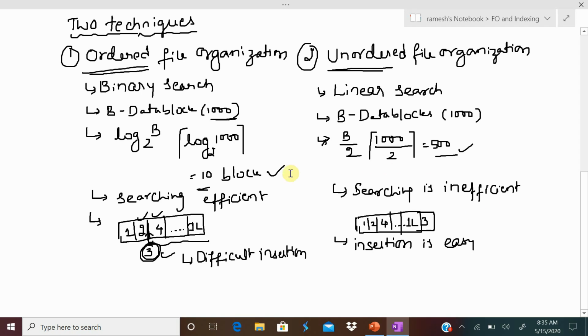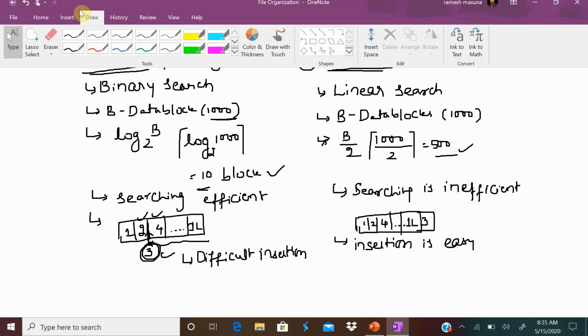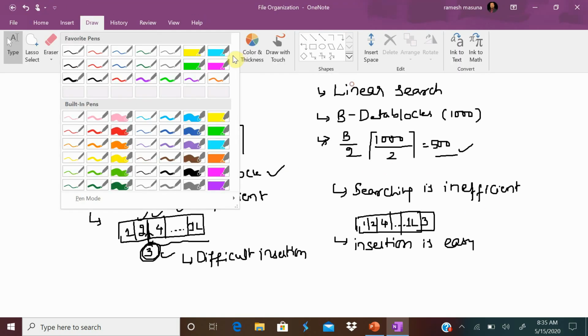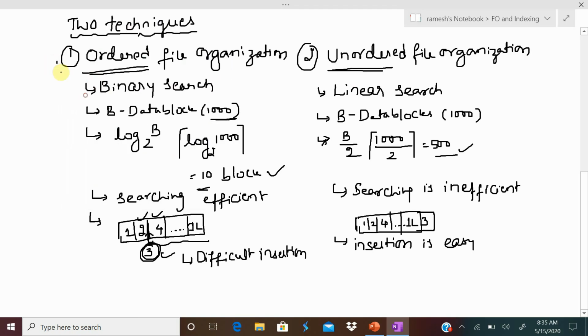Practically, many database system applications use ordered file organization with respect to primary key. So what is practical? Ordered file organization with respect to primary key. It means the file is ordered with respect to primary key. If an ordered file is used, searching is efficient, but there is difficulty in insertion.